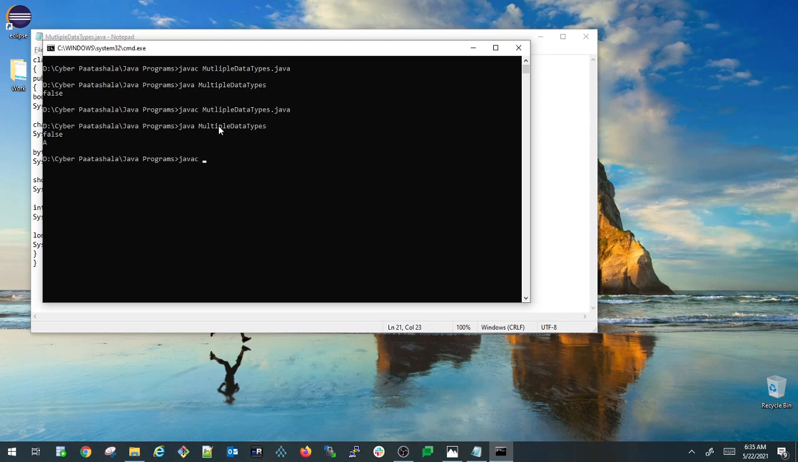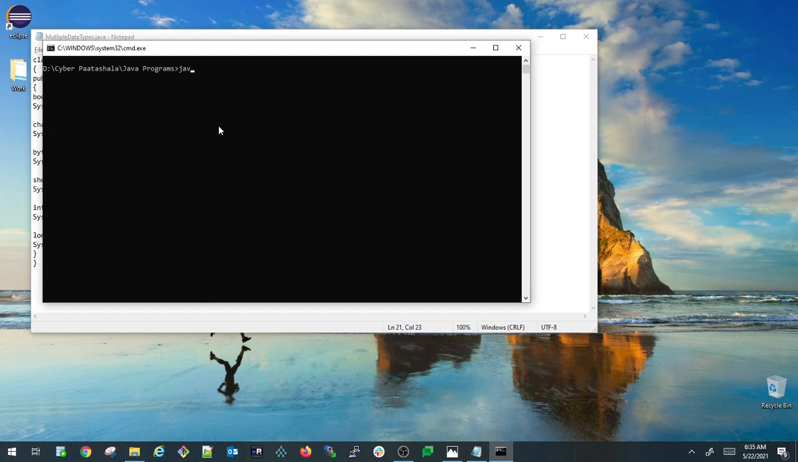javac multiple data types dot java. This is our program. It got compiled successfully. Let me clear it for a better understanding. I'm compiling it again, javac multiple data types dot java. I compiled it successfully. I'm running it again, java multiple data types.